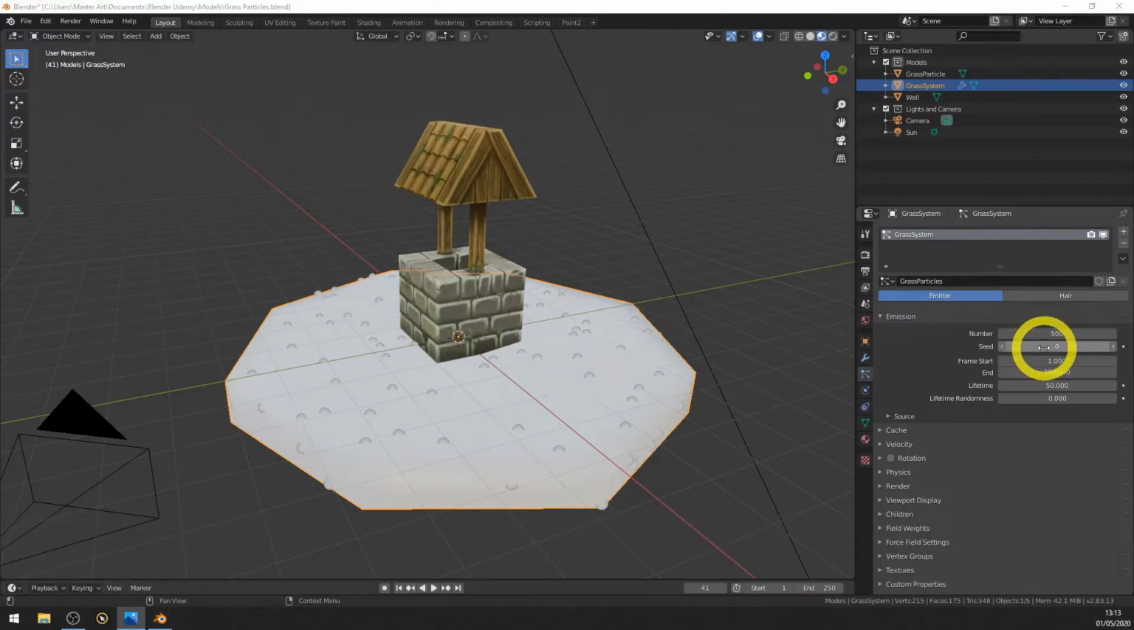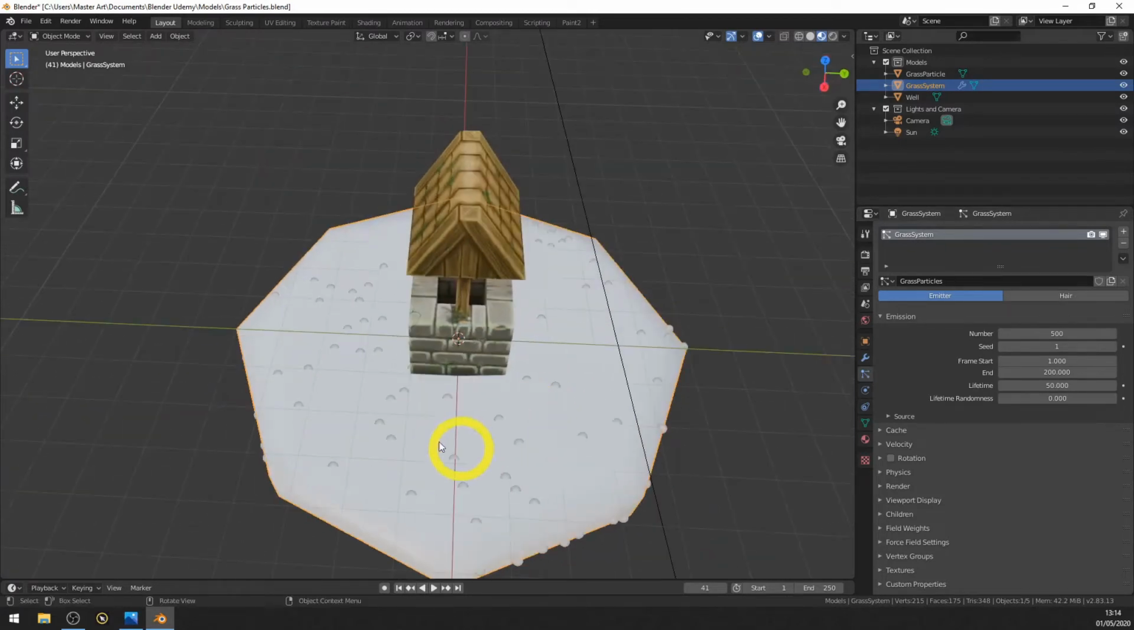Then we have the seed, and that's a little bit hard to explain, but the seed is the randomness or a random way of emitting the particles. So this is seed 0, and then it emits the particles randomly like this. And when I put it on 1, it's just another randomness. It's another shape. Okay, let's put it back on 0. Doesn't really matter where it's on.